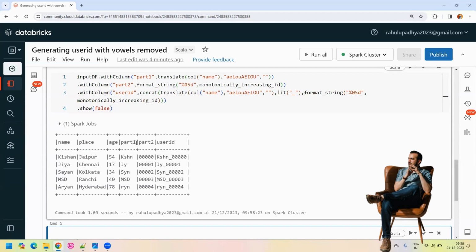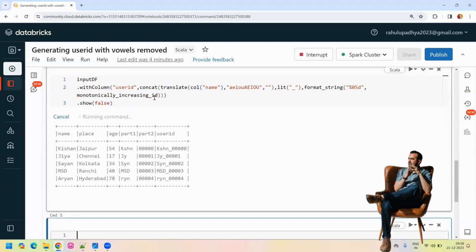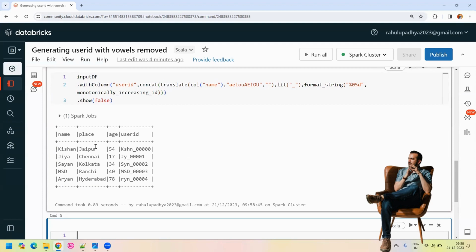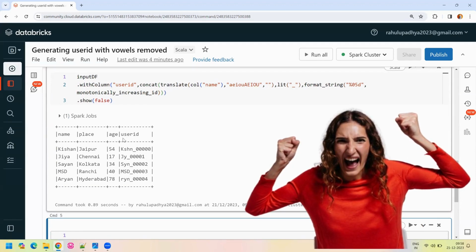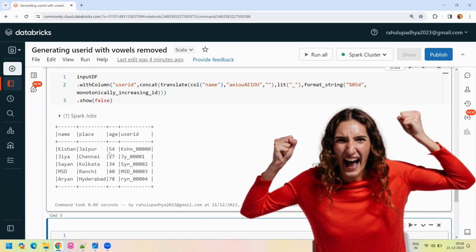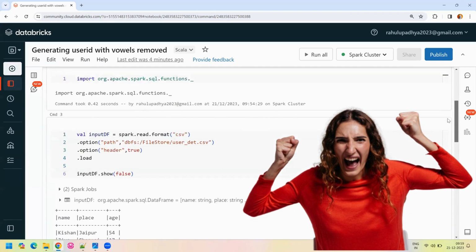We do not need these two columns, part 1 and part 2, so we can remove them. Let's run it again and see the output. So we have successfully generated the required output. We have removed the vowels and we have added the 5-digit unique number to each of the records. So let's summarize how we have solved the problem.